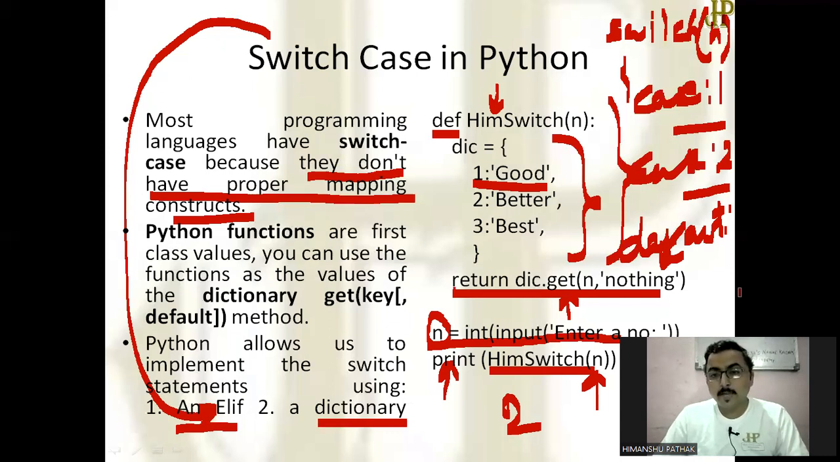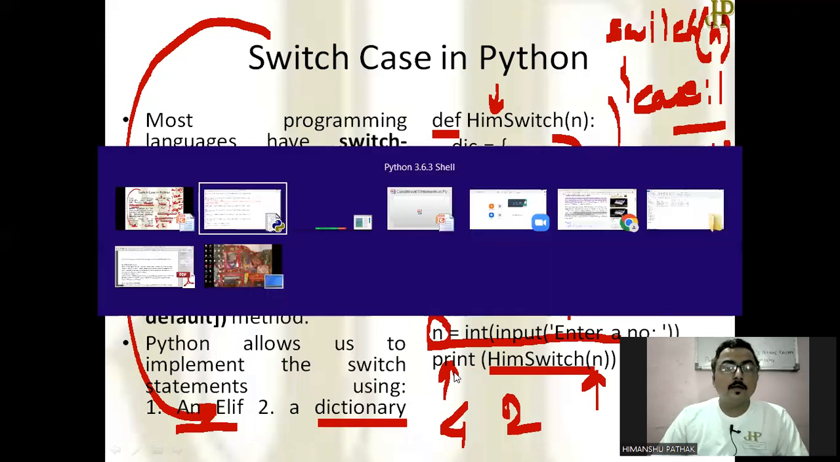The same thing happened here. All these are the cases and the default value is here. Nothing. So if I put value 4, then there is no matching 1, 2, 3, so nothing is to be returned and it will be printed over here. I'm going to show you with the created example.